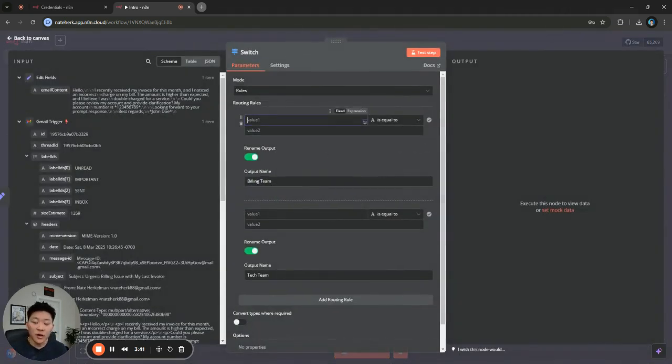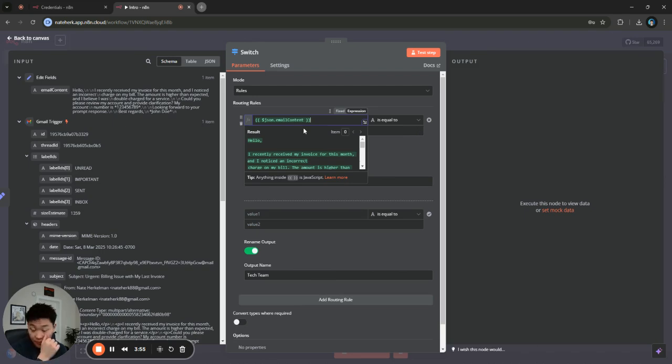And right now, we're going to set up routing rules that don't require AI. But in an AI enhanced workflow, you could use AI to reason and make these rules. But right now, let's just keep it simple. So what I'm going to do is drag in the email content right here. And so we're saying value one.